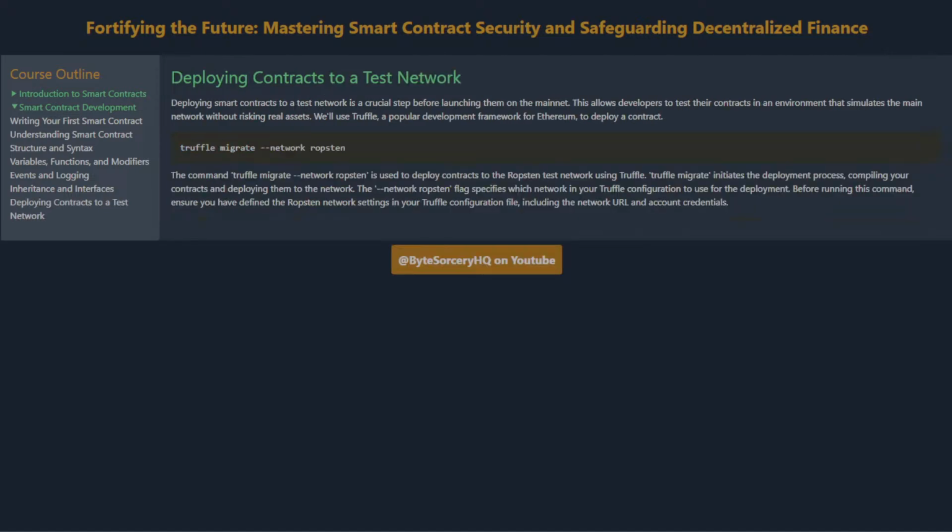Deploying contracts to a test network. Deploying smart contracts to a test network is a crucial step before launching them on the mainnet. This allows developers to test their contracts in an environment that simulates the main network without risking real assets. We'll use Truffle, a popular development framework for Ethereum, to deploy a contract.